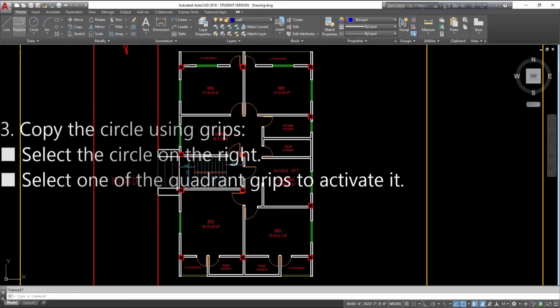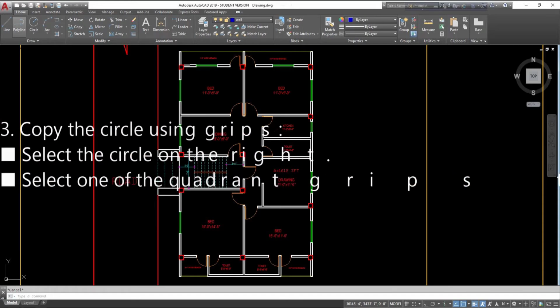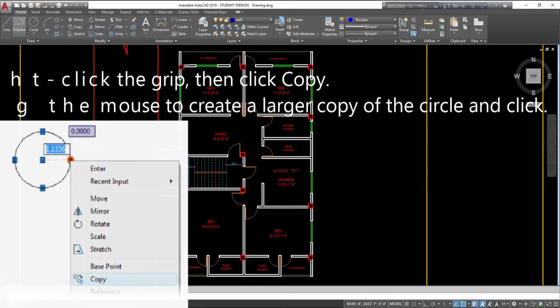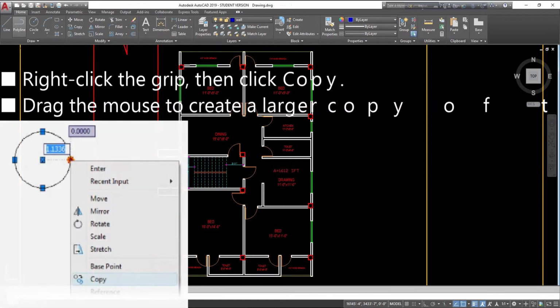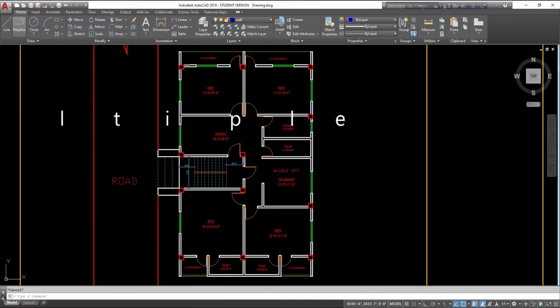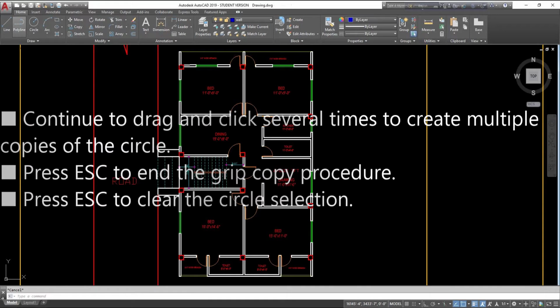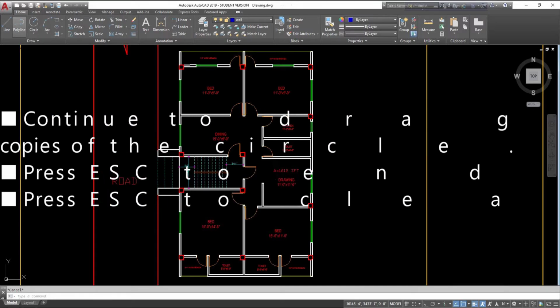Select the circle on the right. Select one of the quadrant grips to activate it. Right-click the grip, then click Copy. Drag the mouse to create a larger copy of the circle and click. Continue to drag and click several times to create multiple copies of the circle. Press ESC to end the grip copy procedure. Press ESC to clear the circle selection.